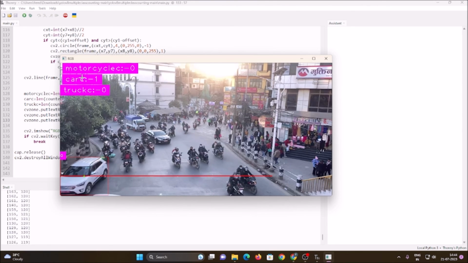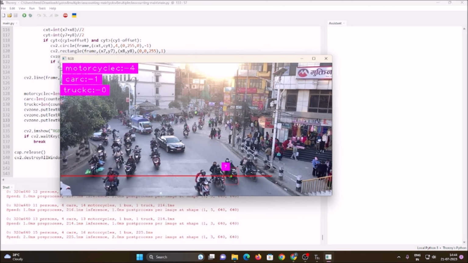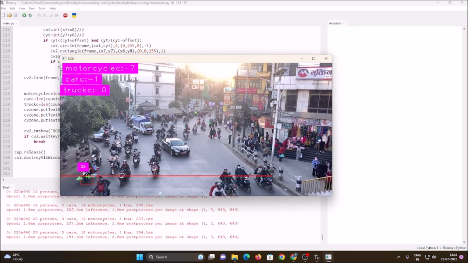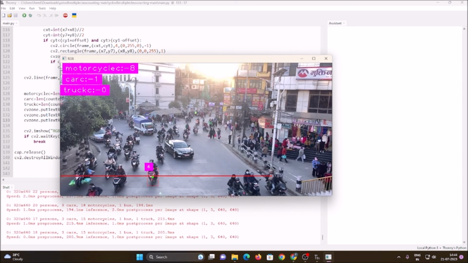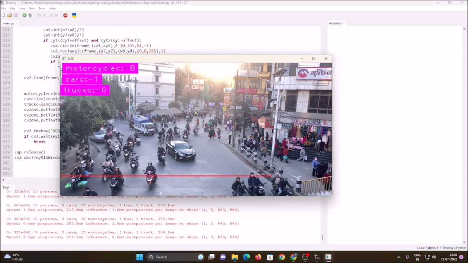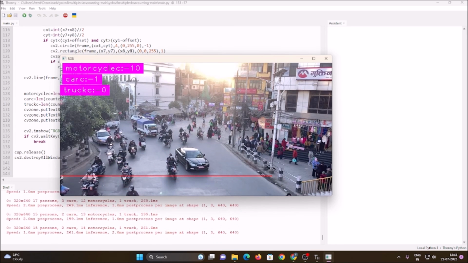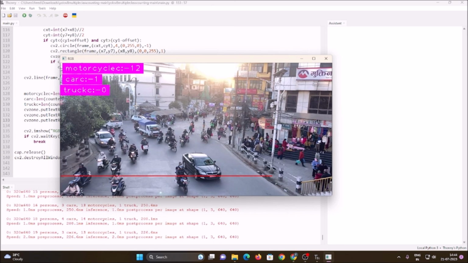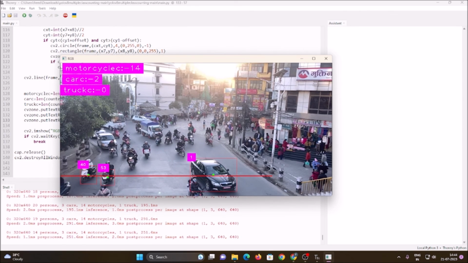Now we have 3 counter, one is basically motorcycle, next one is car C, then another one is basically truck. So we counted 3 vehicle classes same time. So we have 1 car, 3, 4, 5 motorcycle, 7, because there is lots of motorcycle traffic, of course, so the number will be high. So 9, 10 motorcycle, car 1, there is no count for truck. Now we have 2 car, as you can see the Skoda is just touch our line, there is a rectangle, there is a center point, there is a ID.